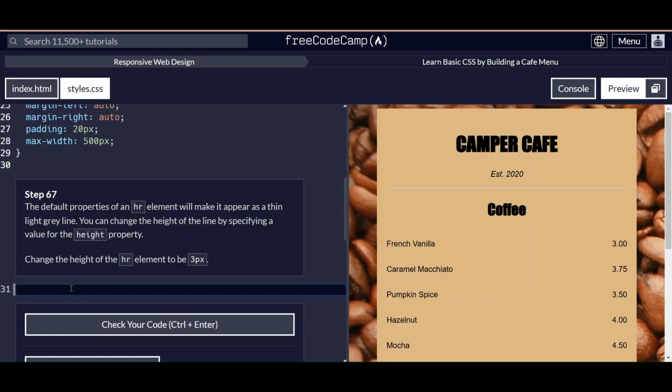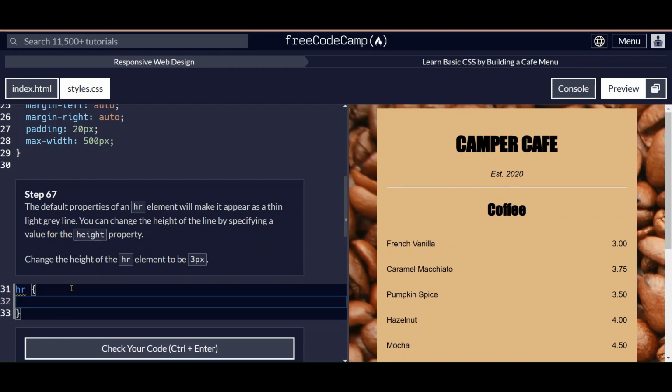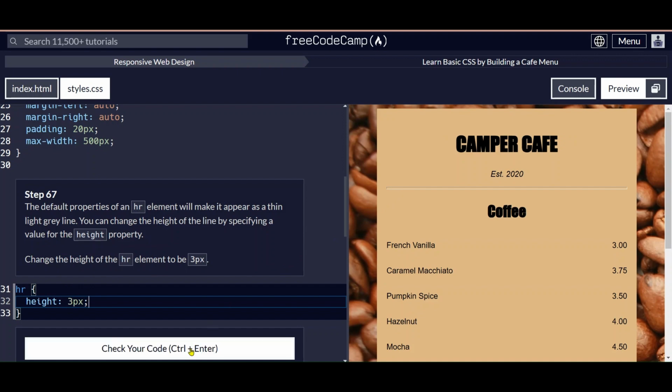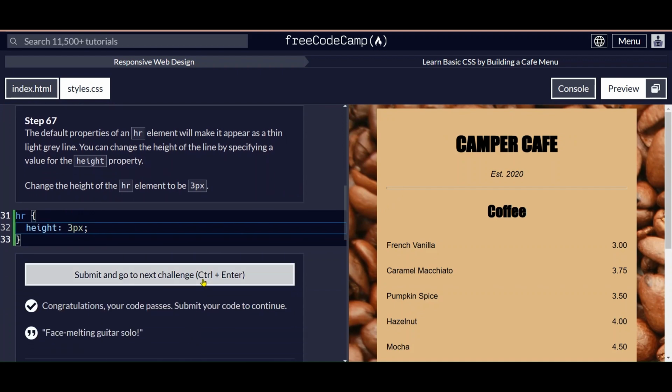Step 67. The default properties of a horizontal rule element will make it appear as a thin light gray line. The good thing is we can make it thick by changing its height value. Let's keep it 3 pixels for now. Can you see our thin light gray line has gotten a little bit thicker now?